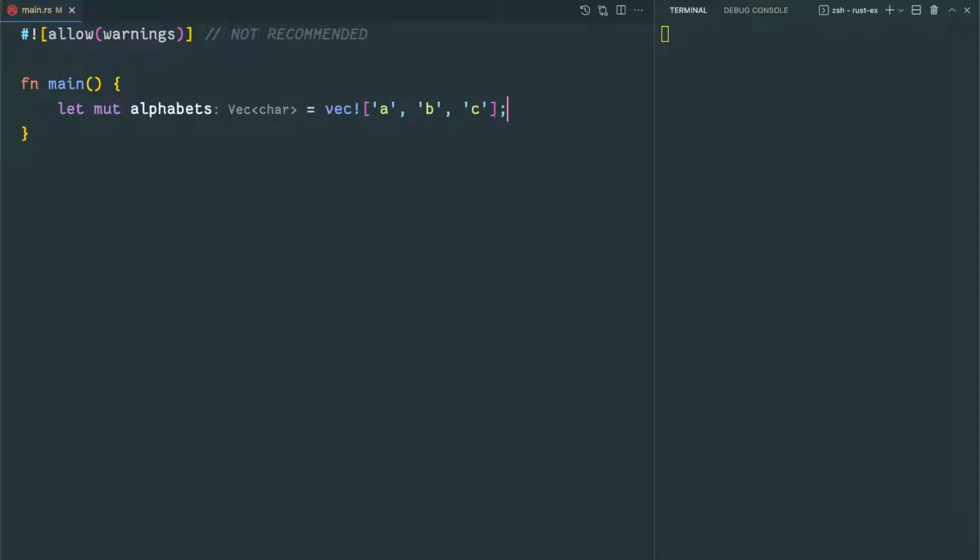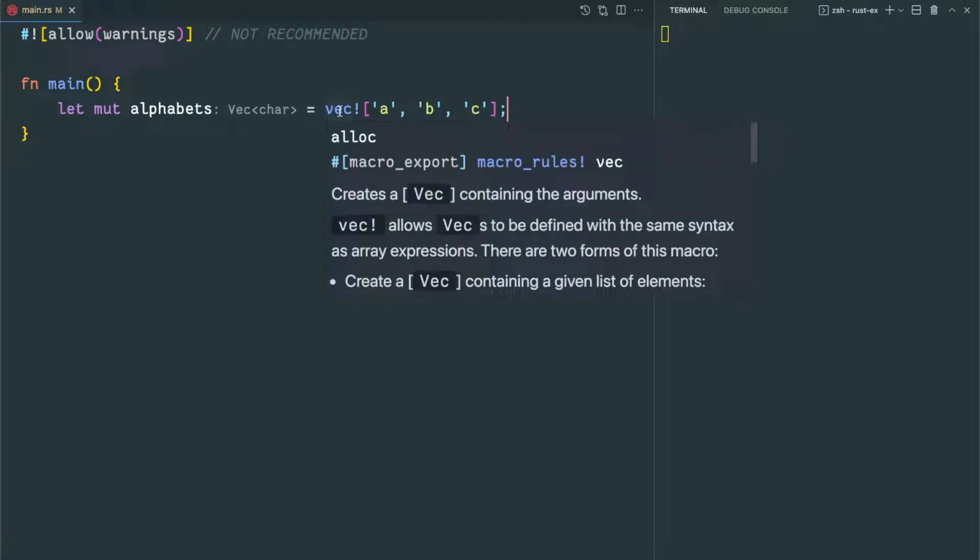Vector collection is one of the most useful collection types, using which we can store a huge amount of similar data type content. The size of the vector is unknown at compile time. It is heap allocated, and data can grow and shrink at runtime. This is the vector macro syntax. Vector macro is syntax sugar for creating and initializing data in one line.